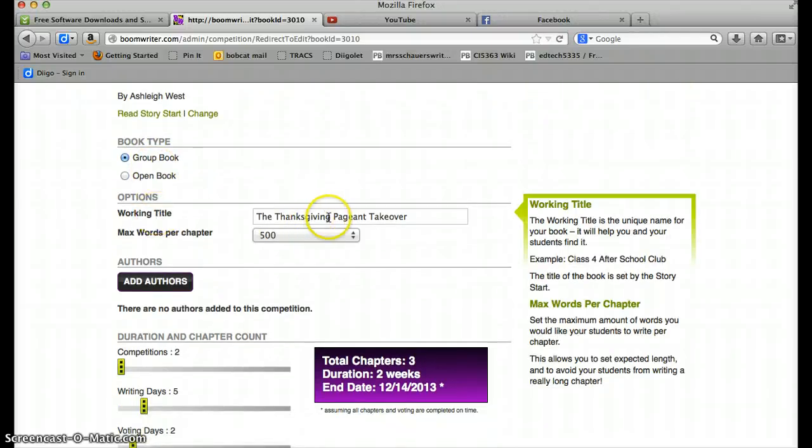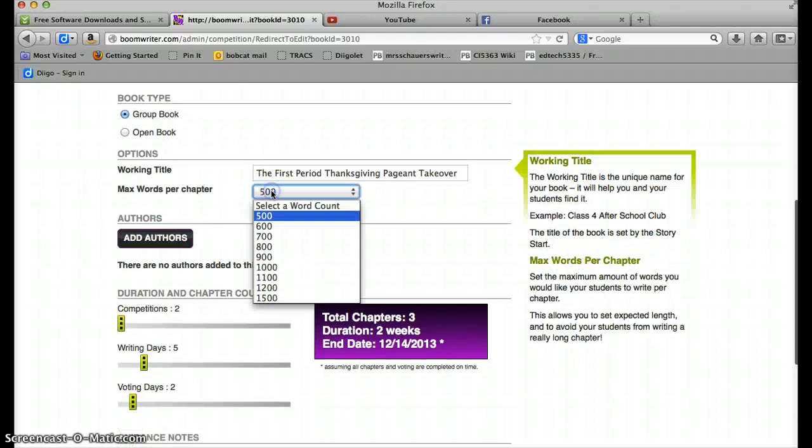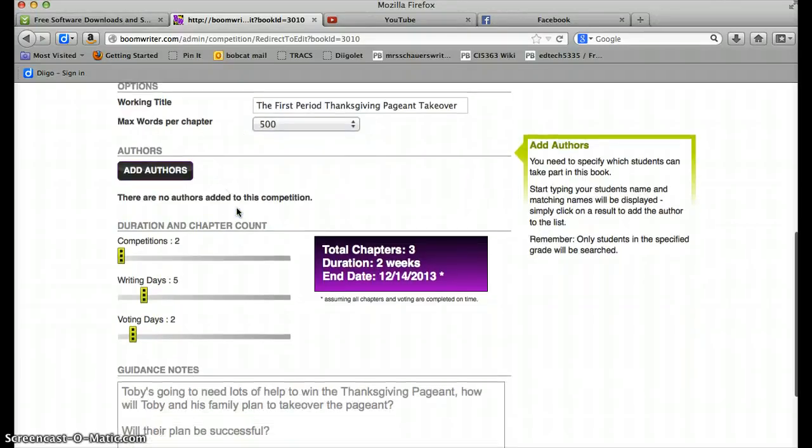The working title, let's change it to something like first period Thanksgiving Pageant Takeover. That way you can set it up for the different classes that you have. Max words per chapter, 500 is a good one for this assignment.